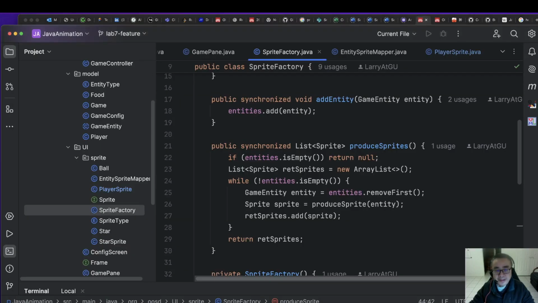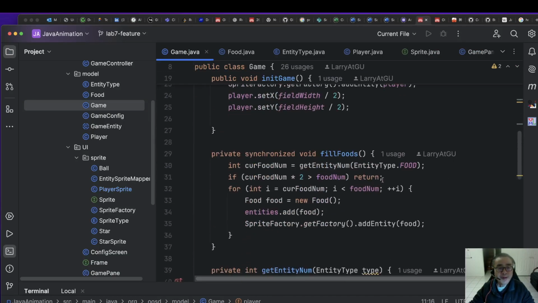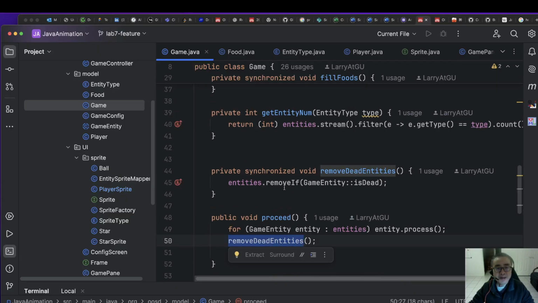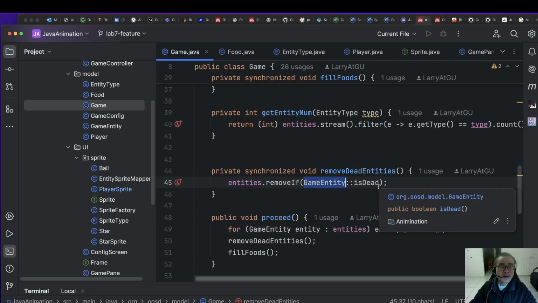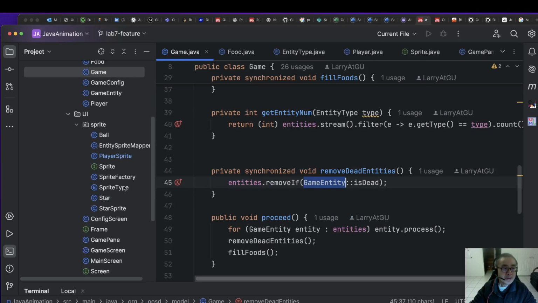So in the game we have the process, right? In the process, for each entity, we process each entity, and we remove dead entities, right? Remove dead entity is here just for the entities. Remove if the game entity is dead, right? So just remove if it's dead. And also in the game pane part.